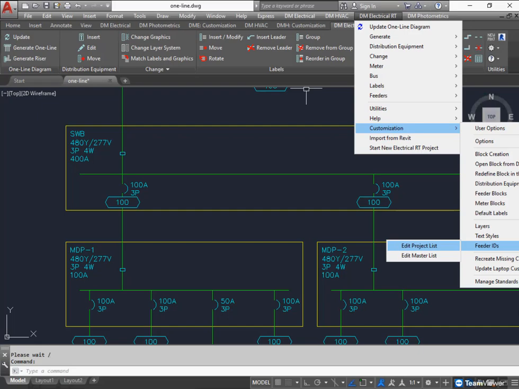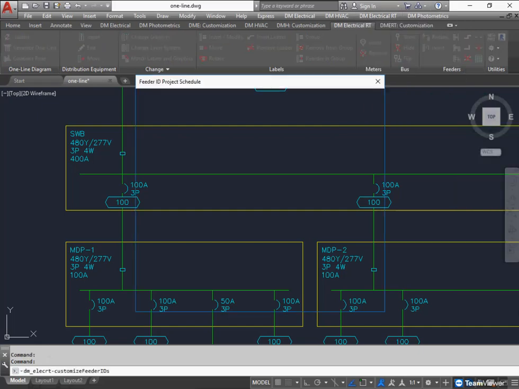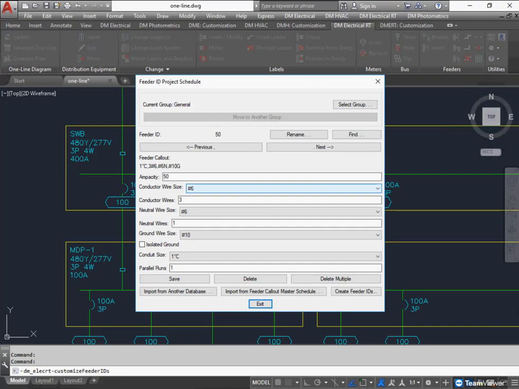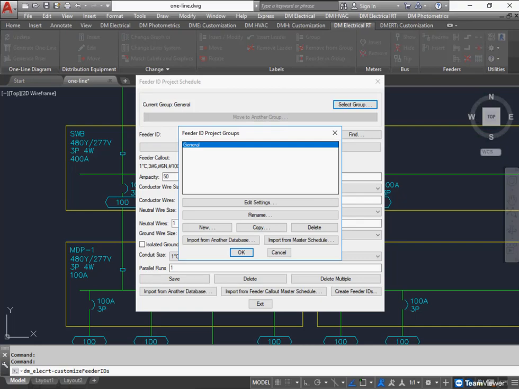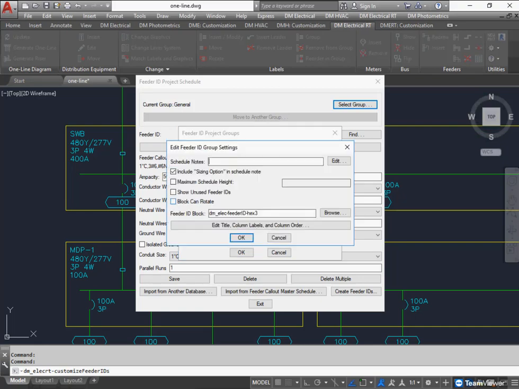For all of our customization, you always have the customization for the project and then for your master. We'll take a look at the project for this one. There's quite a few options here. I want to look at just the block for the moment. We'll come back and look at these other options a little bit later. To get to the block, you need to press the Select Group command. And then you press Edit Settings. And this finally gets you to the settings for that group. And the block is set for each group, so that's why you kind of have to dig down to get to the setting for the block. And then we have here the feeder ID block, and you type in the name of the block, and that's what we will use.